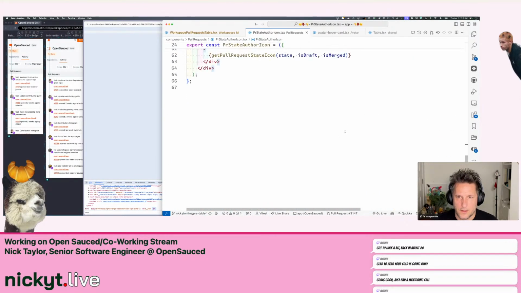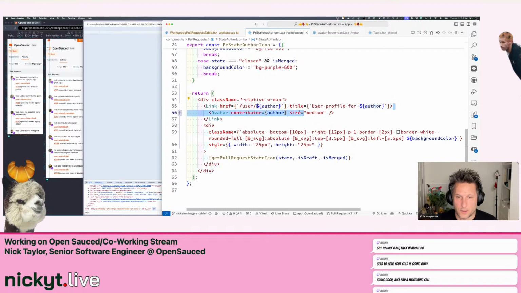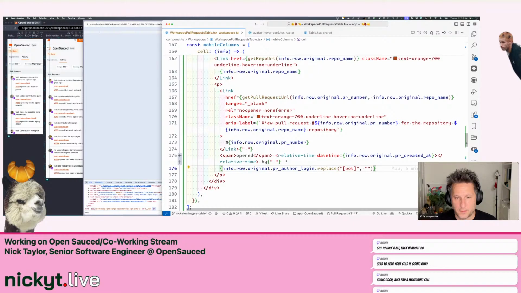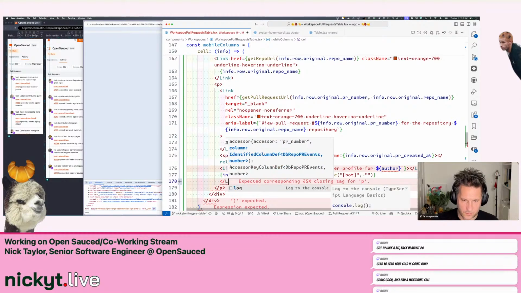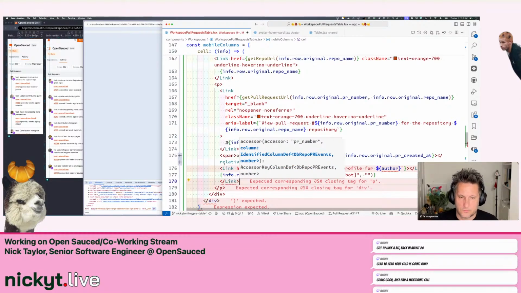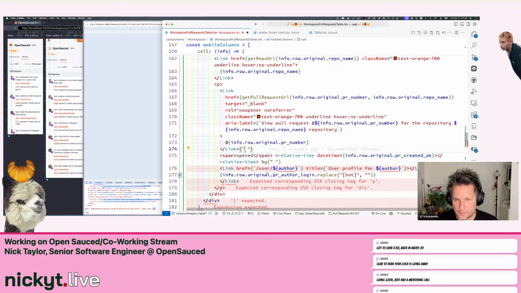The thing is, for sighted users or people that want to click on it, they should still both be clickable. But to avoid annoying people, you don't want them to be able to tab to the same link twice, because it's just extra keystrokes. It's kind of like a nicety. All right, so info row, PR author, login bot. I'll clean this up in a sec, because let's just get it working first.